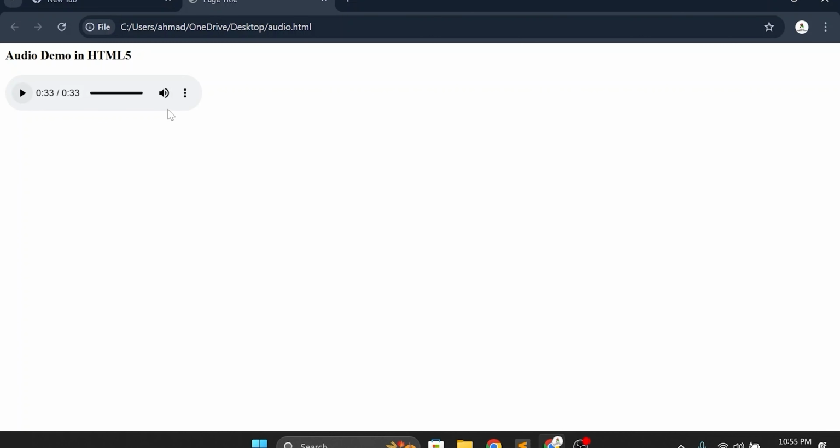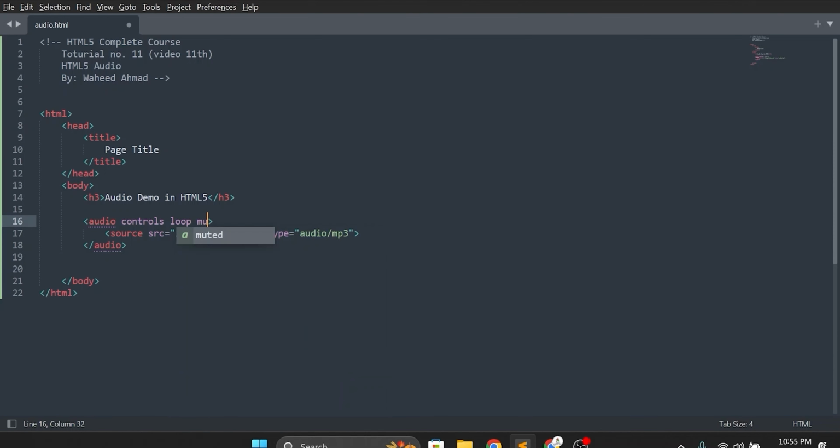But if you want the volume to be muted by default, it will be helpful for your users, so they will not be disturbed by the sound. If they want the sound, they will turn it on, but by default it will be muted. For that, you have to use another attribute, muted. So you have to use all the attributes inside the audio tag: controls first, then loop, then muted.